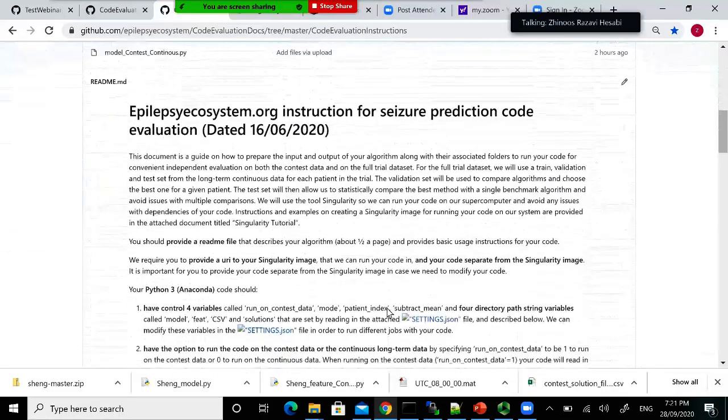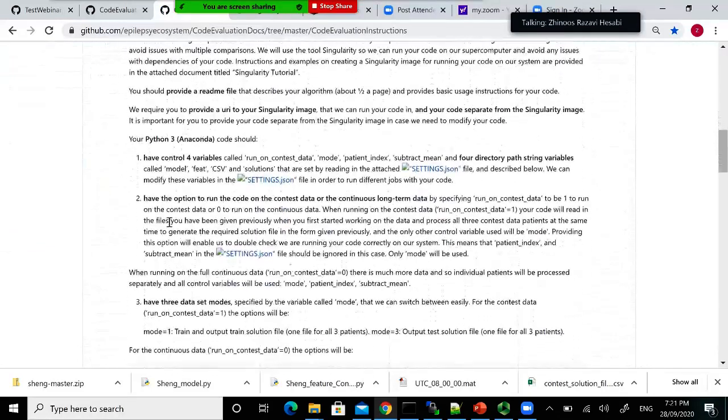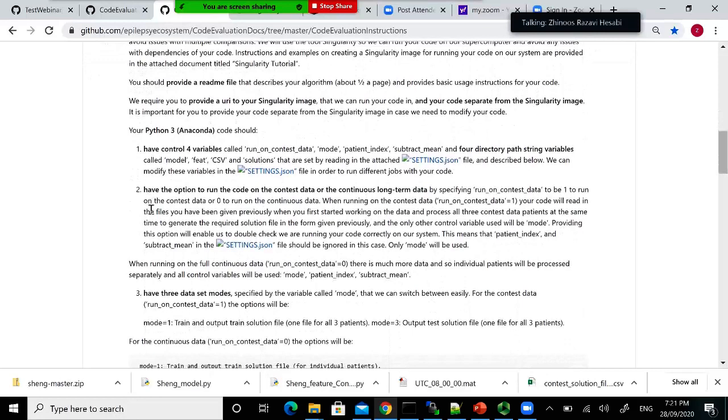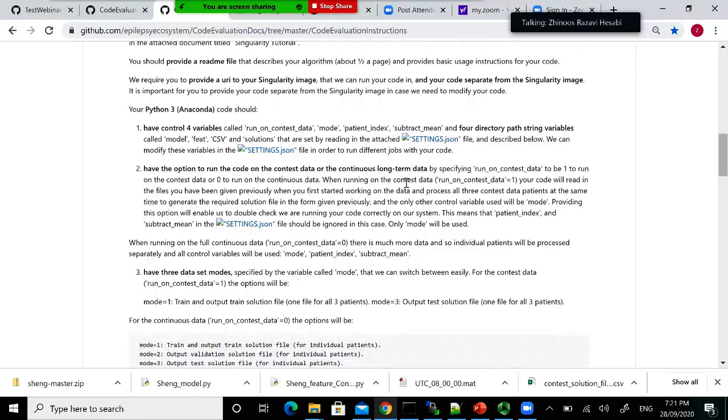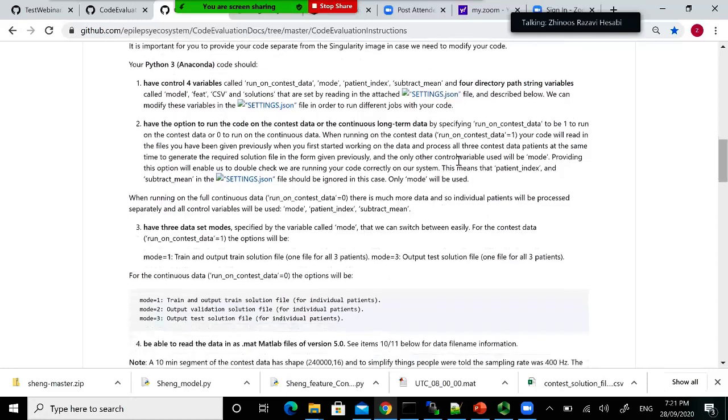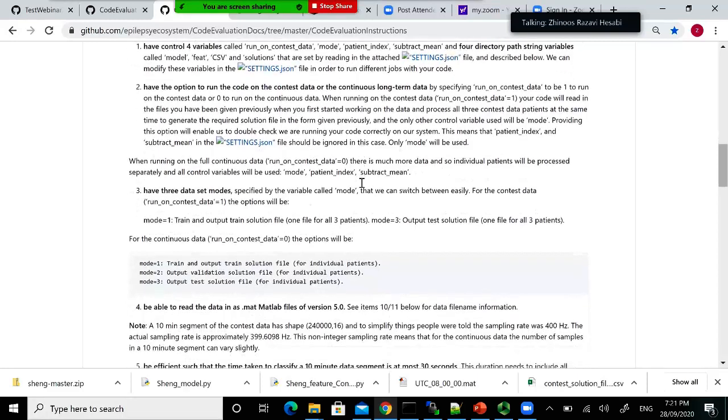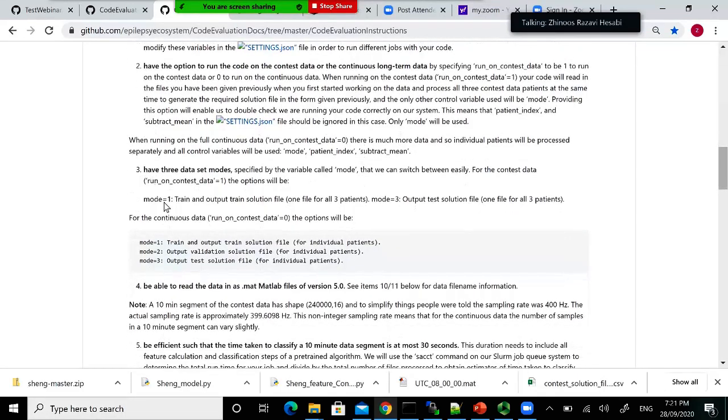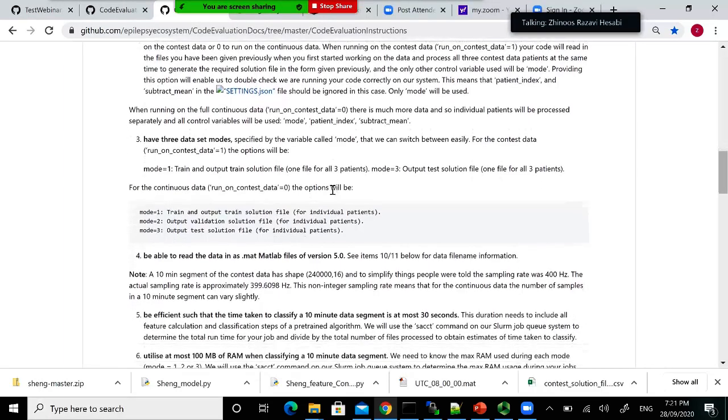Let's move to the next part, part 2, but I have already explained. You have the option to run the code on the contest or the continuous long term, as I said. If you set it to 1, it's contest. If 0, it's continuous. So you can set it through this setting JSON file. Then, as I said again, you have these 3 data set modes, which is specified by this control variable mode in your JSON file.